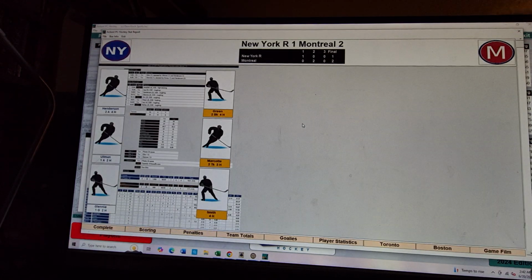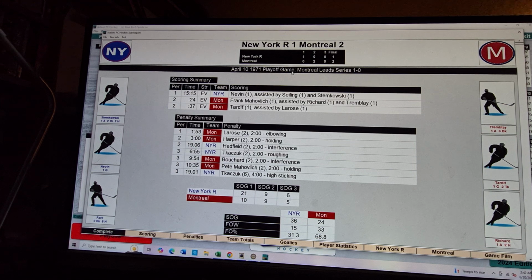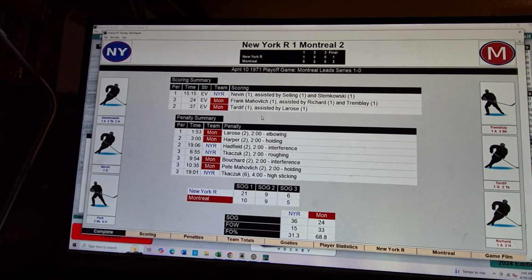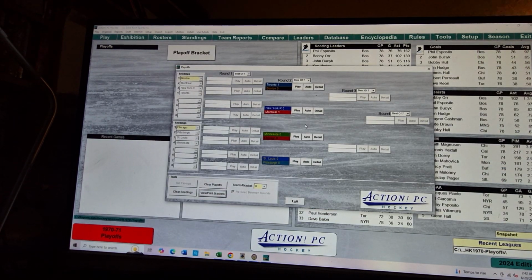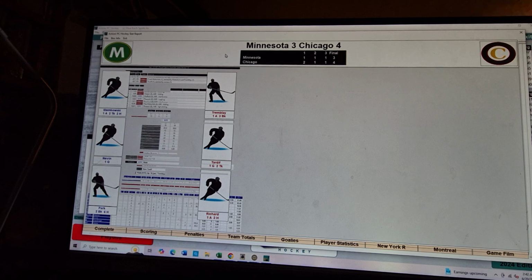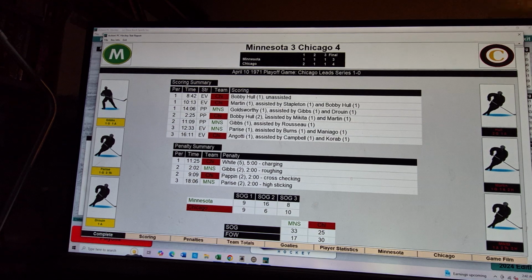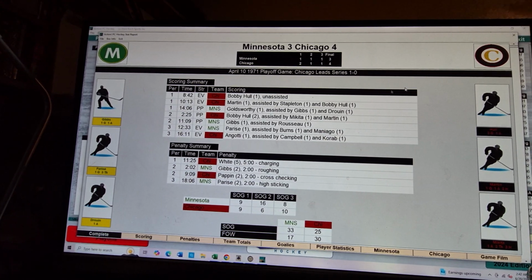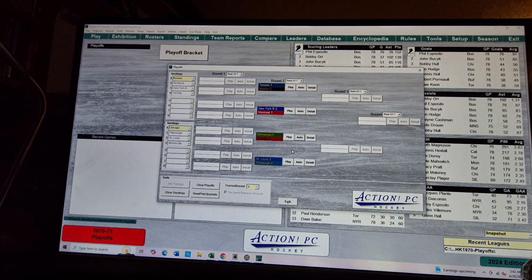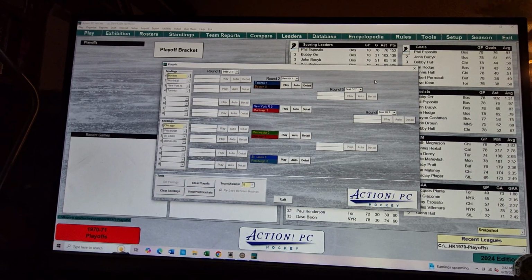It's annoying. Canadiens win 2 goals to 1. No fighting. Okay. So the Canadiens are up 1 game to nothing. Okay. Minnesota and Chicago. Chicago beats Minnesota 4-3 in game 1. Bobby Hull with 2 goals. Not surprising there. He's one of the studs of this season. Phil Esposito for Boston was one of the other ones. And Bobby Orr.